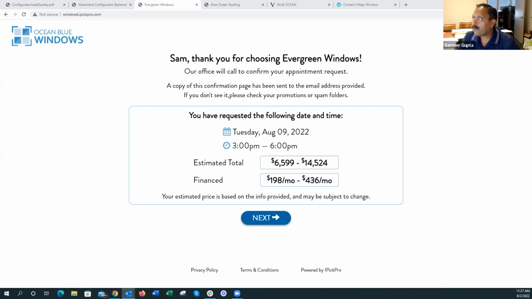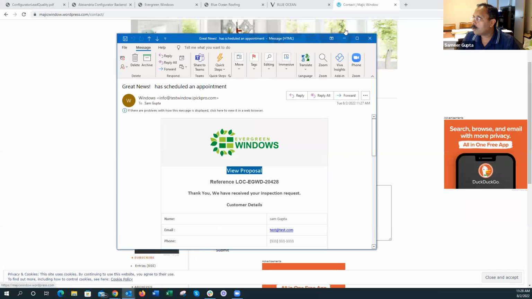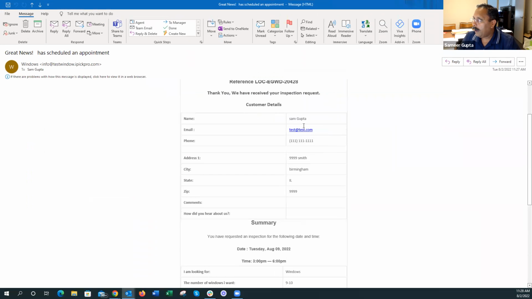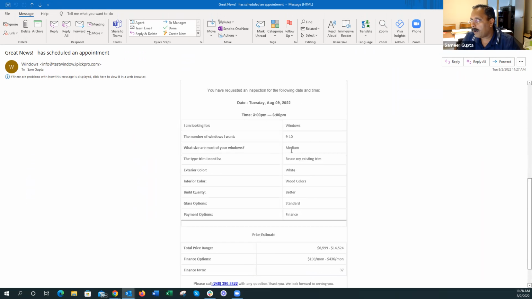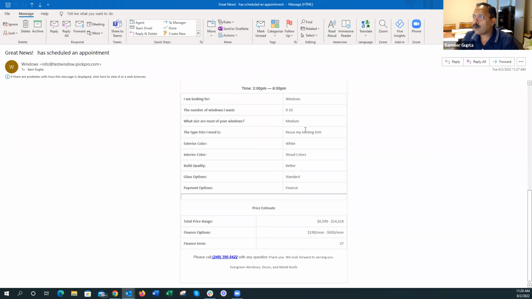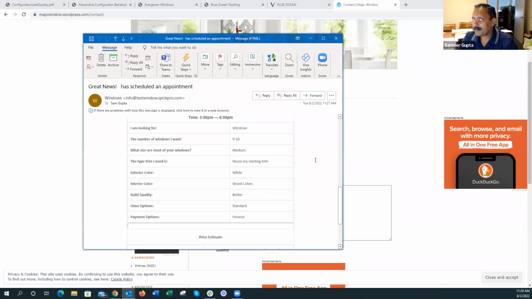Paul, by using a configurator, this is one of the advantages we provide. You can either get this quality of lead, name, email, website, phone number, or you can get this quality of lead, which is name, email, phone number, address, the day that they want an inspection, the time frame, what they're looking for, the number of windows. The customer has told you everything that they desired, and based on their desires, has also given an estimated budget range. Which of these leads would you prefer? The one through the configurator, for sure.